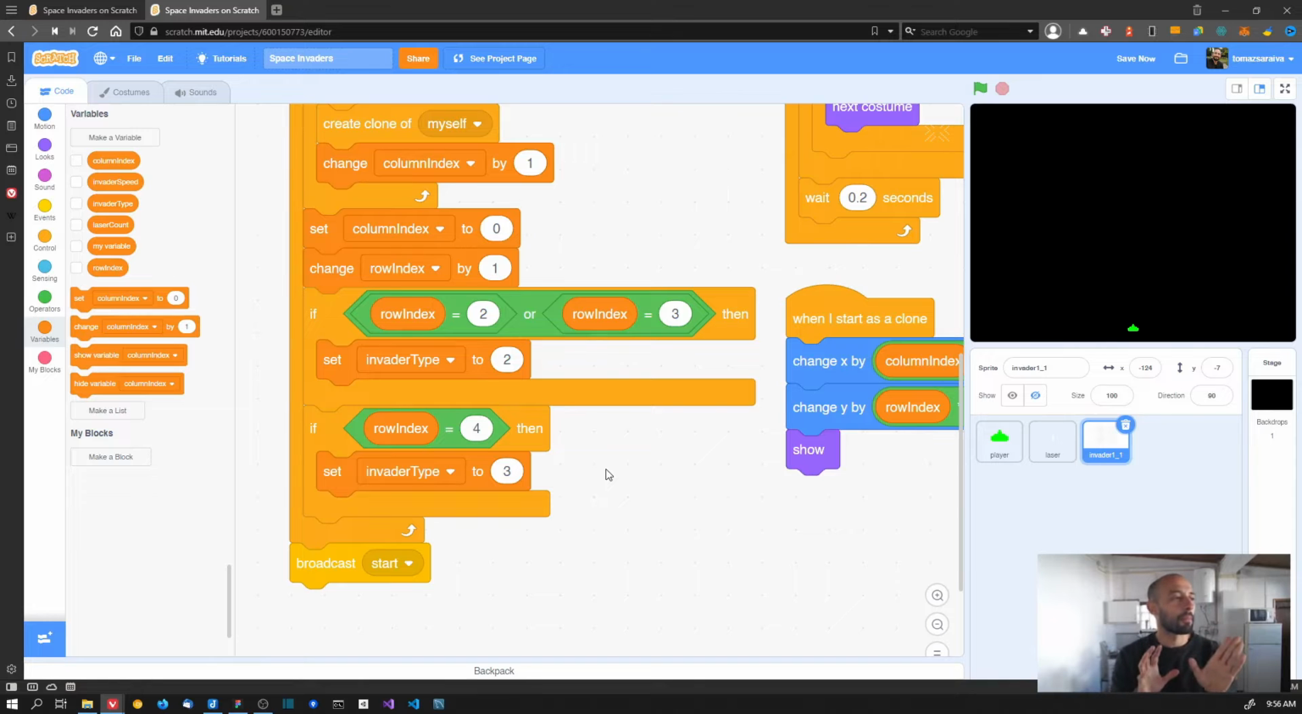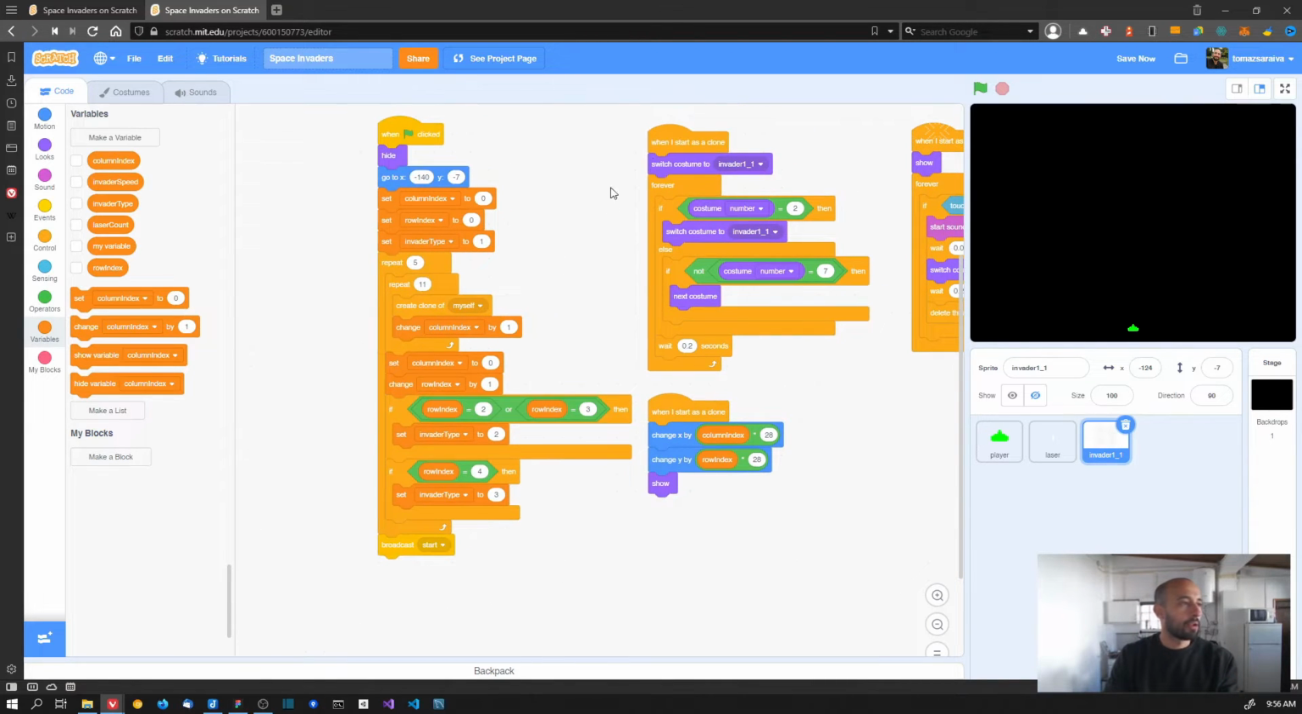And so right now, we are not using the invader type to do anything yet, but when we are creating the clone, and so when the clone here is created, the invader type will be set to the correct value. And now we can use the invader type here to change the costume that that clone is going to use.